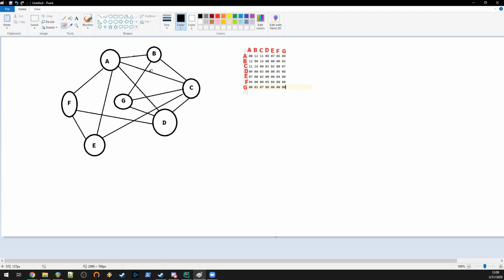Let me ask you if you have any questions up until now. Is everything clear how we represented this graph in a matrix form? No questions from anyone, okay? Everything is fine and clear. Great. There is one more way in which you can represent a graph, and that is in a list form.